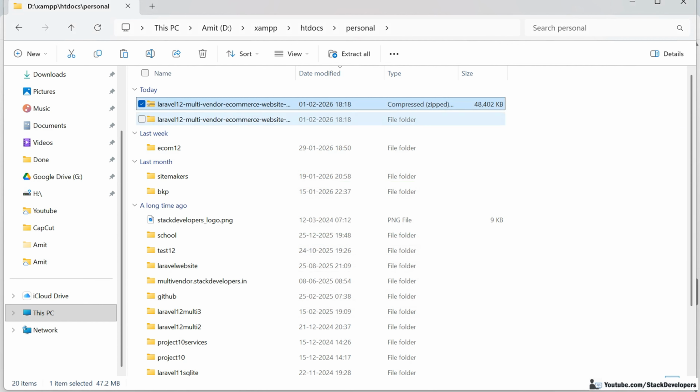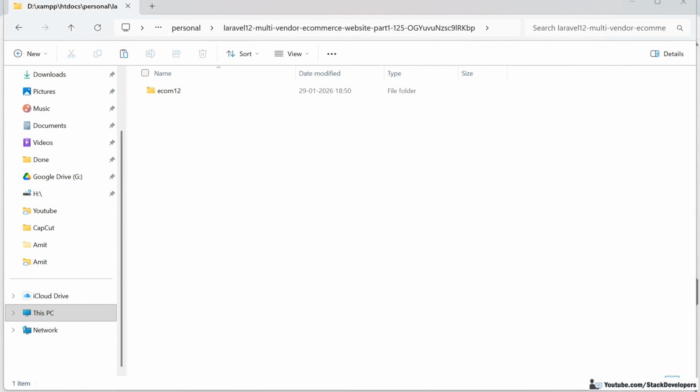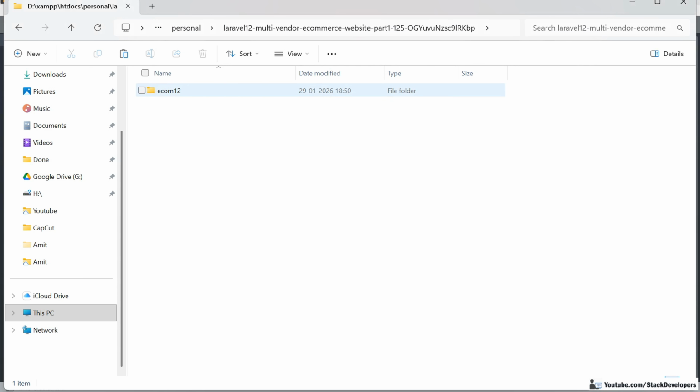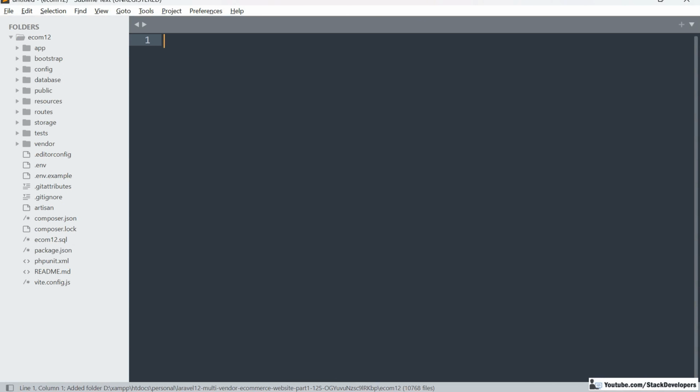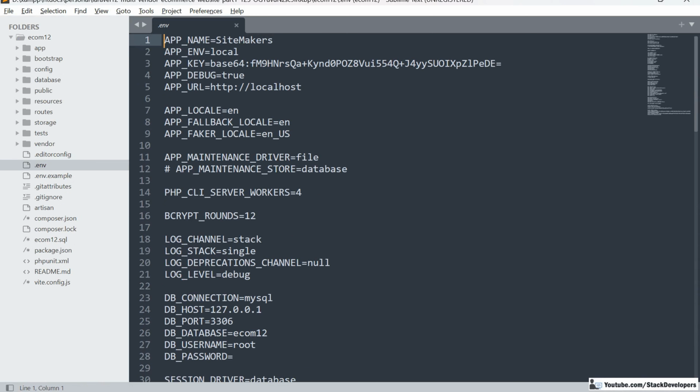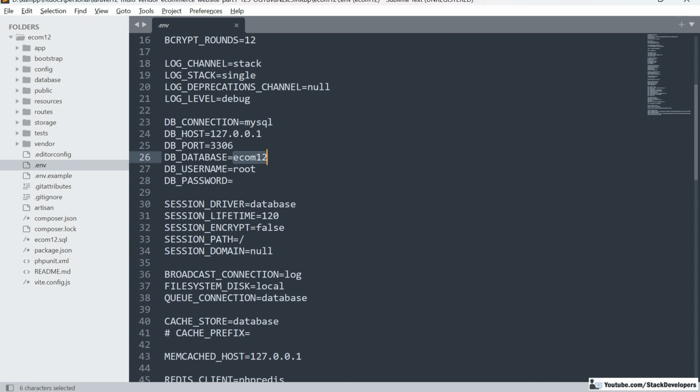Okay, so after this I'm going to open this project in Sublime. Here we are going to open the .env file, and here make sure of the database. I'm going to make it project 12. You can choose the database name of your own choice, but make sure that you create the same database in your phpMyAdmin.